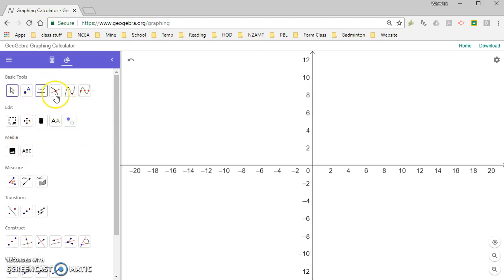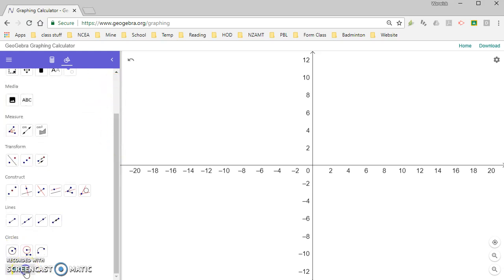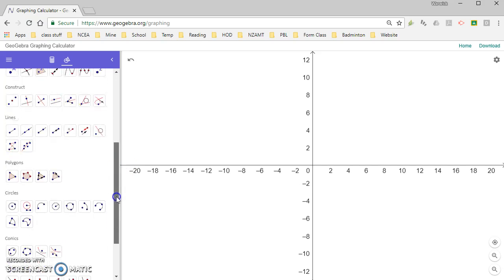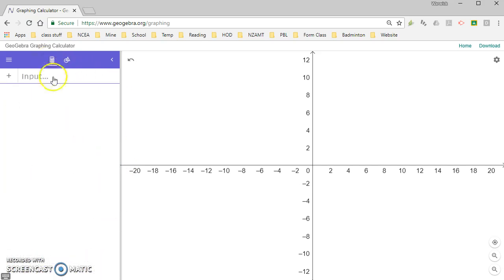I can put in some points, I can put in some lines. There's a lot of things you can do with geometry. There's also a few things to do with graphing. If you want to put in a graph in here, you have a few settings.